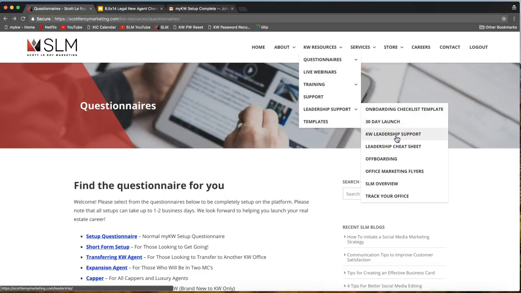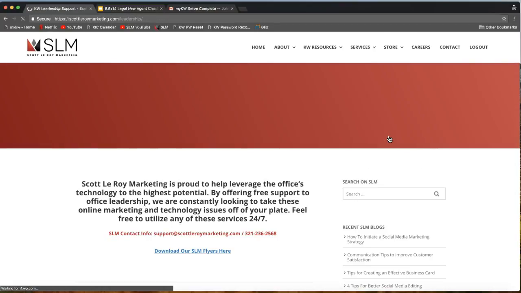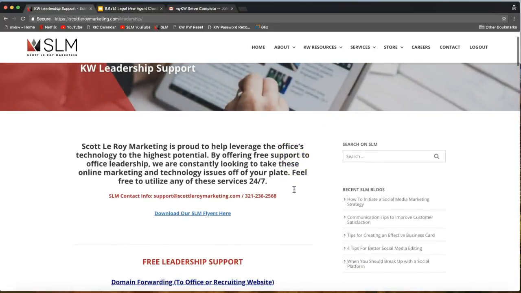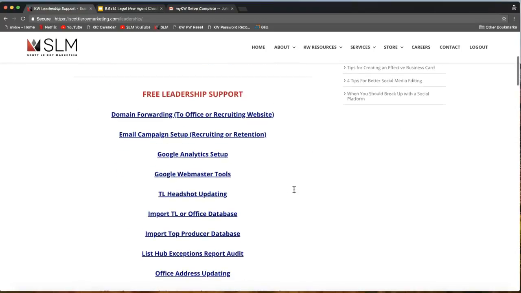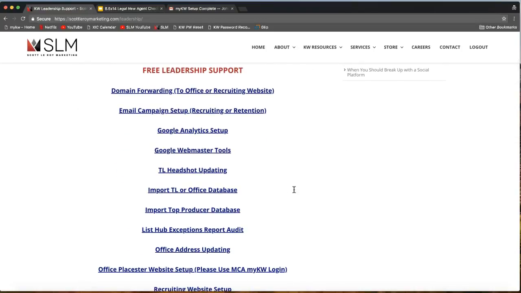KW Leadership Support. This is a cool one. So I'm going to go ahead and click on KW Leadership Support. And if you scroll on down, you'll see a whole list of different items that we're happy to do for you guys. That goes from different things like importing your database. So if you have an Excel spreadsheet of your recruits, feel free to email that over and we can absolutely put that into your Office database for you.